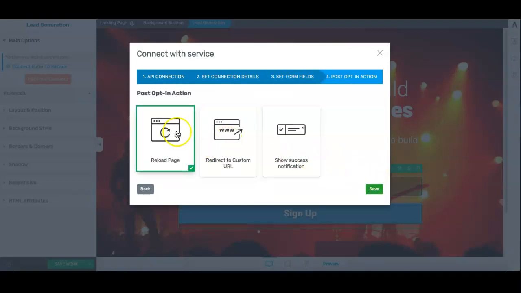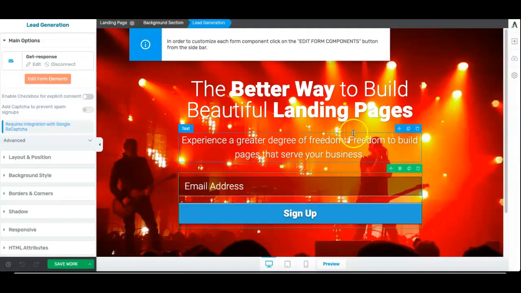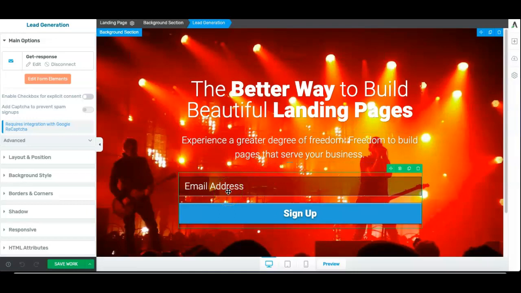And then at this stage, I just want to reload the page, so just leave it on this option. In other videos, I'll show you how to redirect to a custom URL. But for the purposes of this, I just want to press save, and then that's done. When people add their email address to this contact form on your list in Getresponse, it'll show on that list.